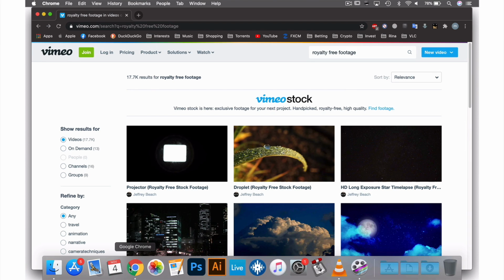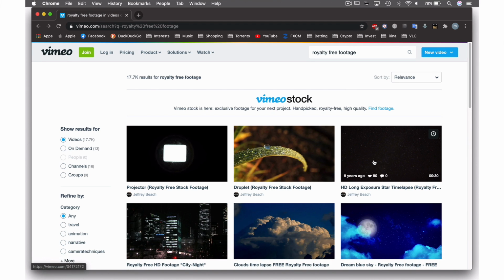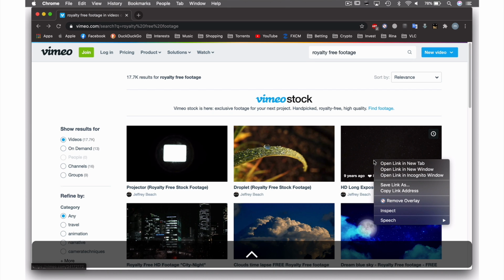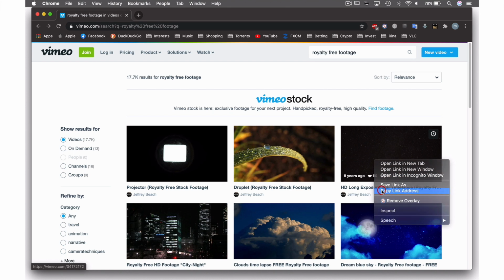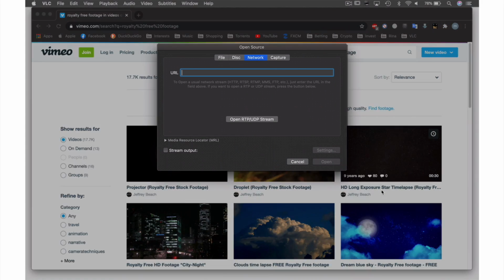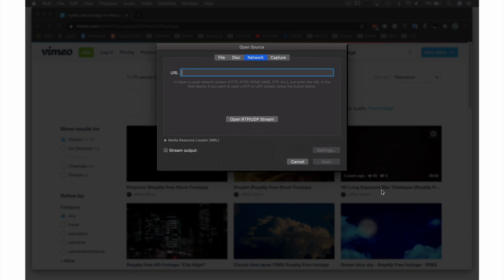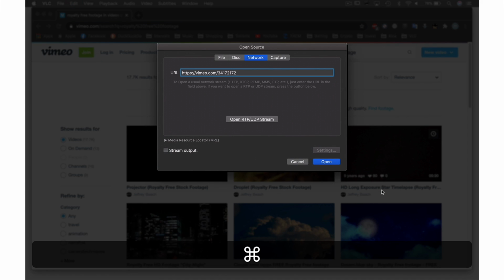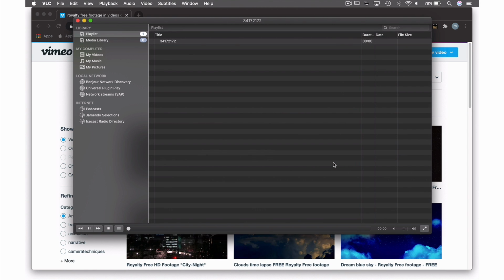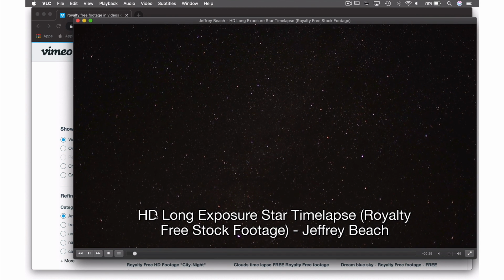To get the video URL, we need to hold down the Control key while clicking the video you want's thumbnail, and from the drop-down menu select Copy Link Address. Then go back to VLC and paste the URL in here by using the shortcut of holding down the Command key and hitting the letter V. Then hit Open. Your video should start playing automatically.